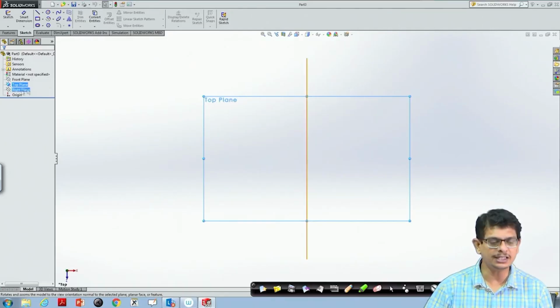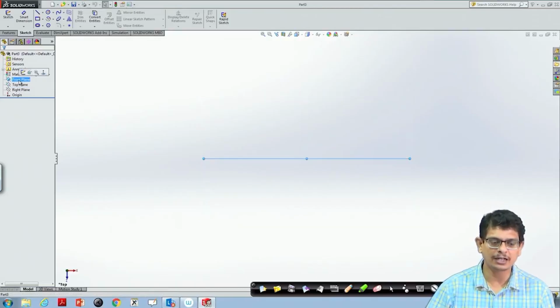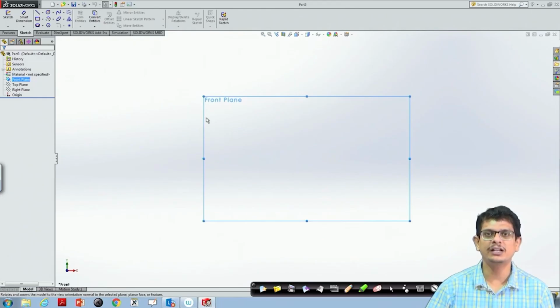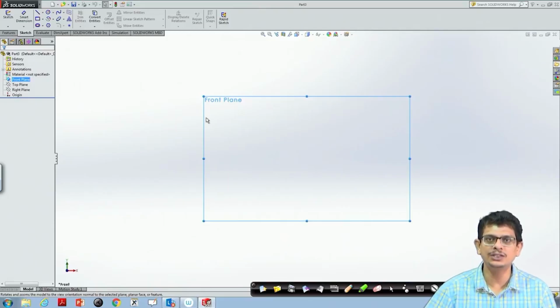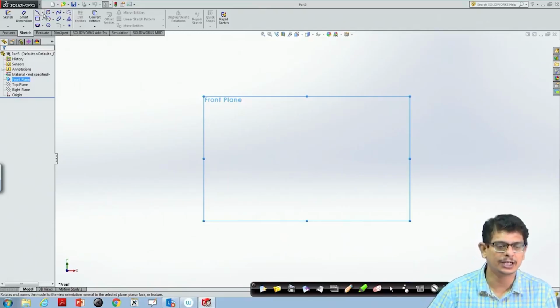The recommended plane to begin with is the front plane. Left click, then one more left click gives me the front plane. Whatever two dimensional drawings we are going to do, we will do it on this front plane. So, let us do that.